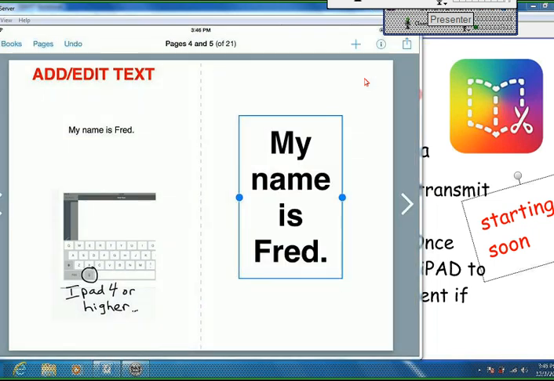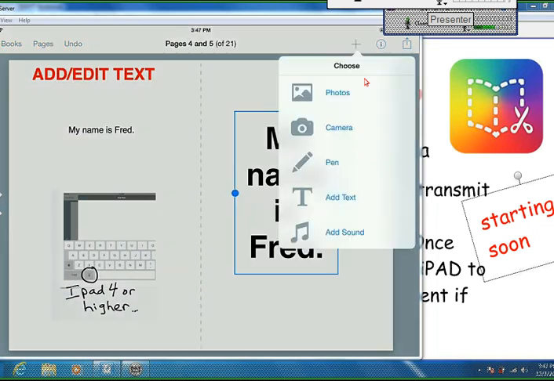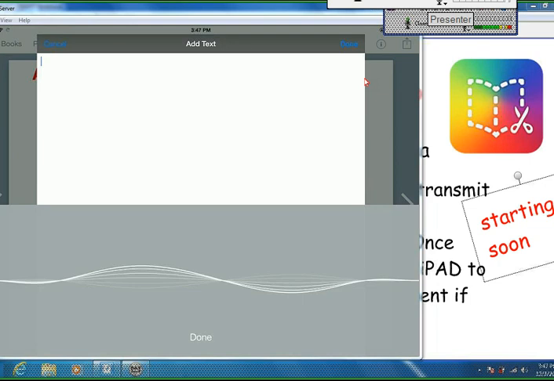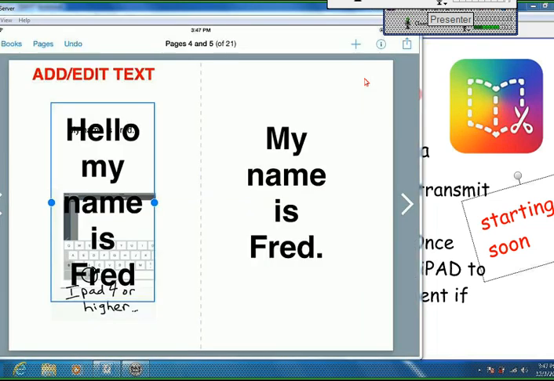Again, move it around. What was interesting, if you have an iPad 4 or higher and you want to add text, you hit plus add text. And if you have a student that's struggling with typing but is relatively articulate, in other words, they're really fluent, they can use the microphone and use the speech to text feature. Hello, my name is Fred. So that speeds up the process quite a bit.